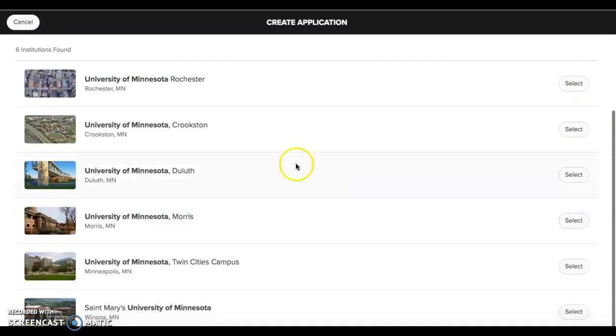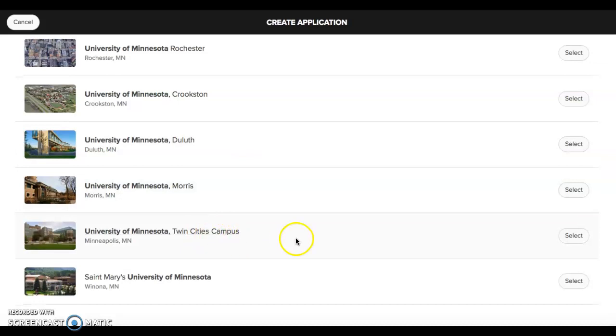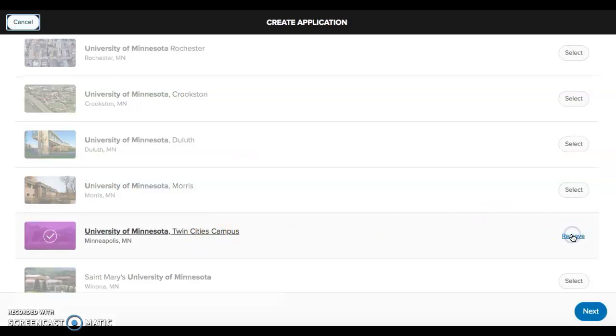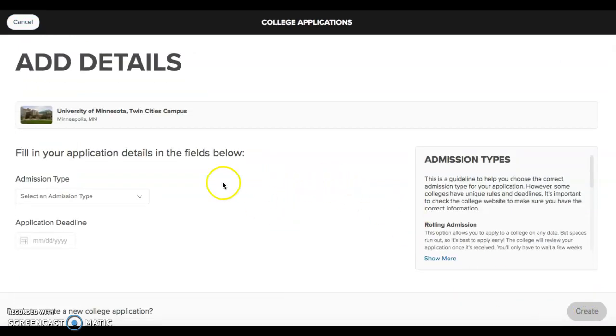So there's Rochester, Crookston, Duluth, Morris, and so on. So let's say I applied to the University of Minnesota Twin Cities. I am going to select that campus and do next. And then this part is also important. It is going to let Ms. Mathowitz know what type of application you have done for admissions.